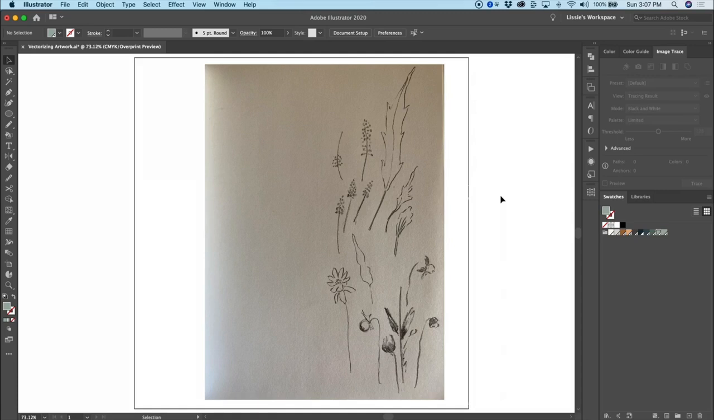So I've already vectorized and colored and grouped together the watercolor elements that I want to use in my pattern. As you work on your project, go ahead and group together the elements that you want so that as you're finished with each step, you're ready to go. Now I'm going to vectorize this pencil drawing.